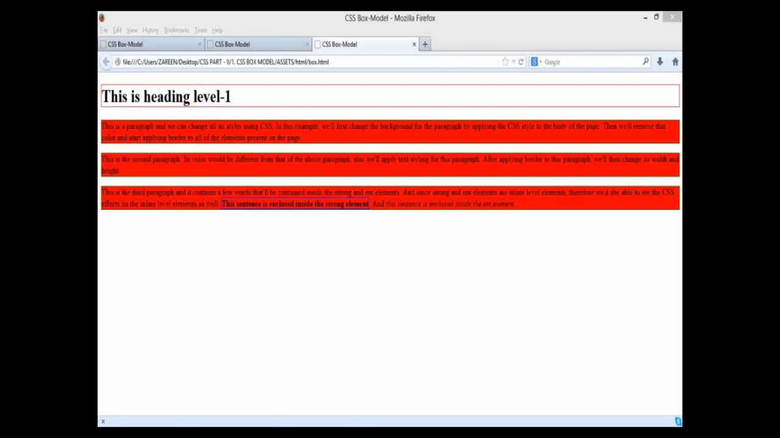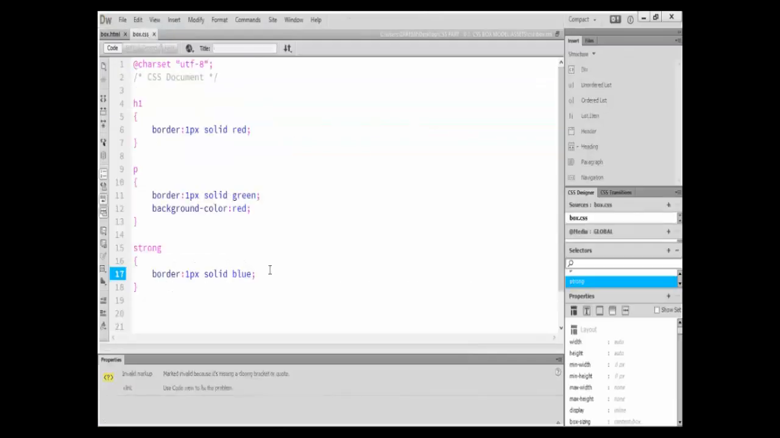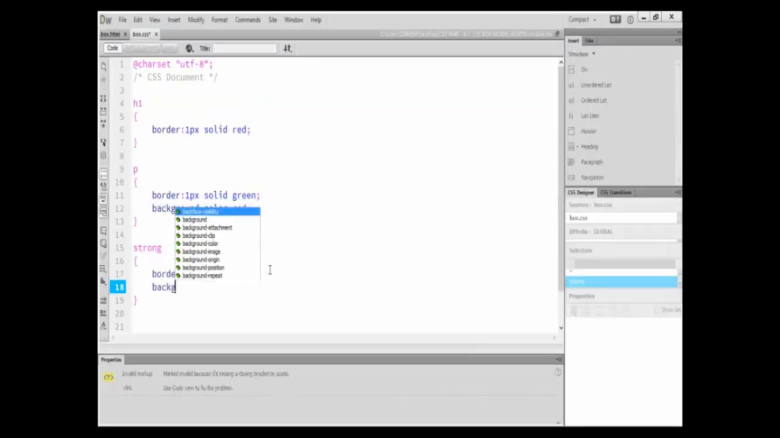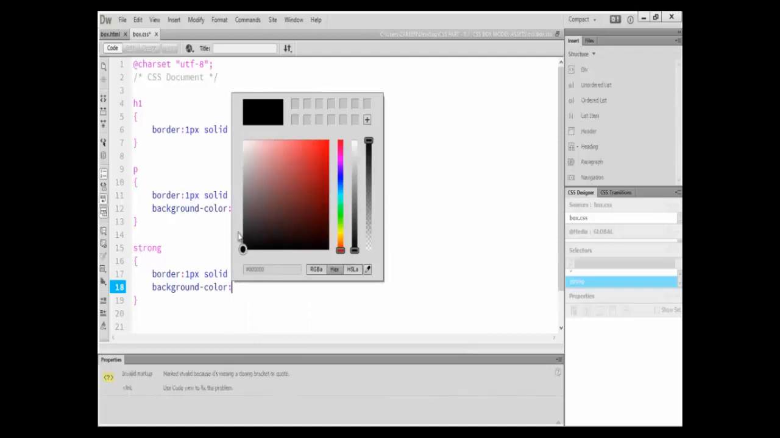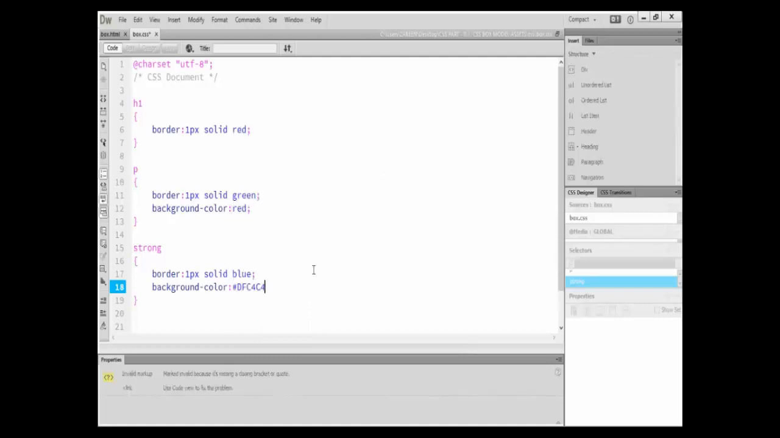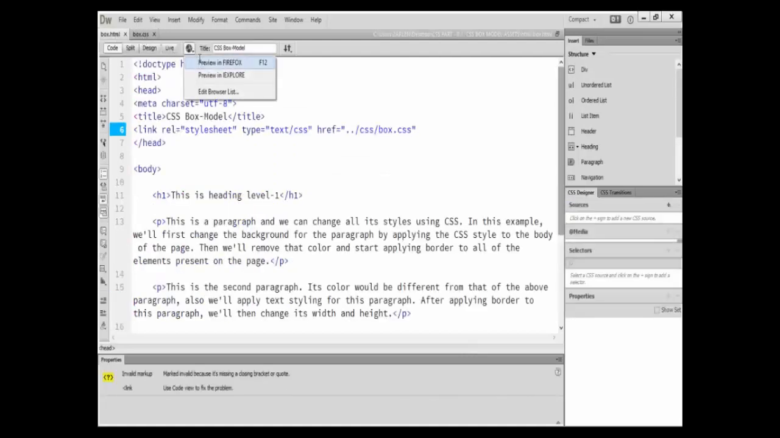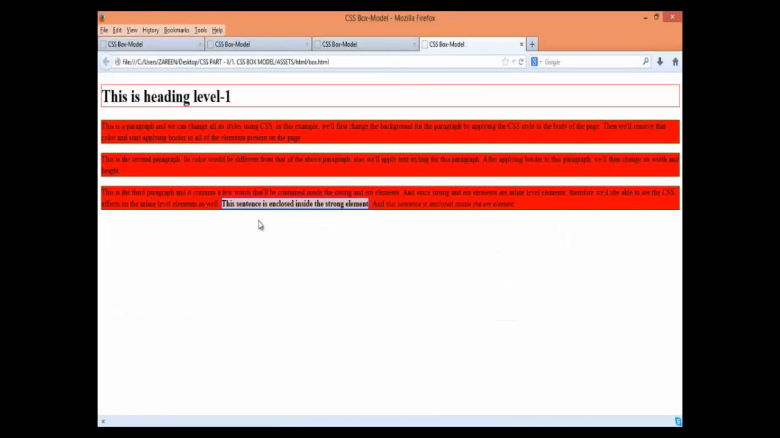Let's change the background of the sentence enclosed in the strong element. We'll do that by changing the background color of the strong element, and let's change it to something like light pink. Save it and load into the browser, and now we see that the color of the inline level element, that is strong, has changed from red to the one that we set.